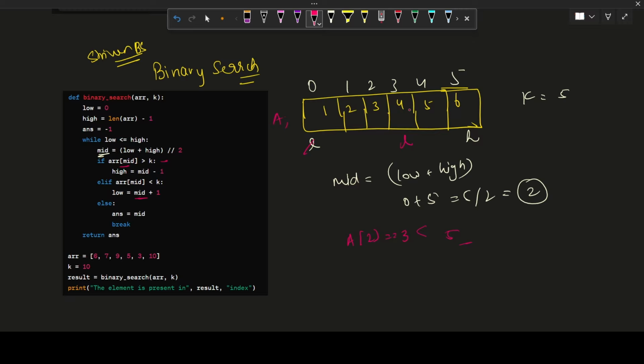Now we'll check whether the value is the same or not. Again we'll calculate mid, which is 3 plus 5, which gives us 8, and 8 by 2 is 4. Now we come to index 4 and the condition is checked again. Now 4 is less than 5, so this condition again becomes true. Our low shifts to mid plus 1, and again we get our key at this index. Then we return the index where our key is present.